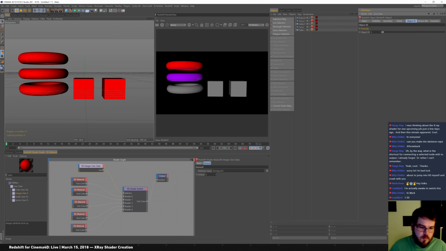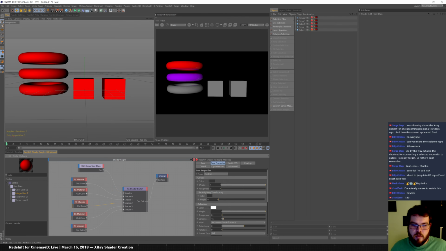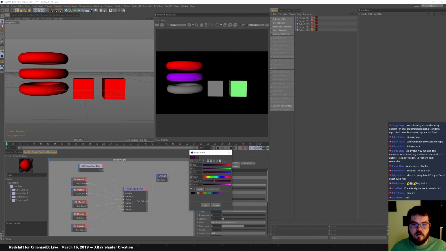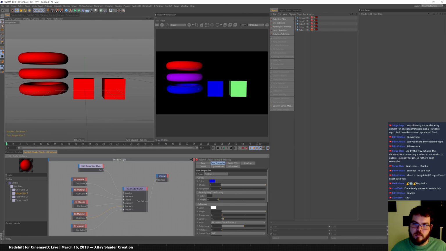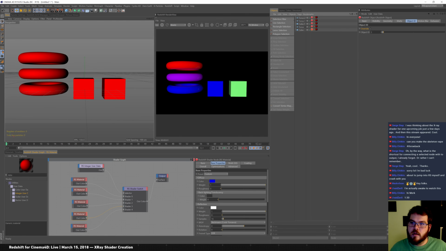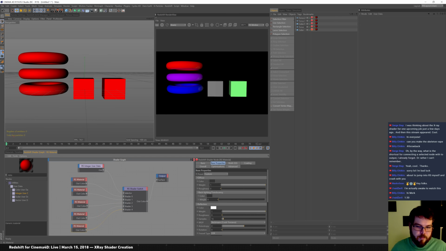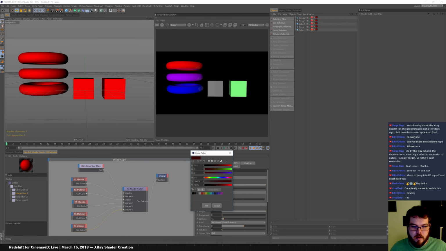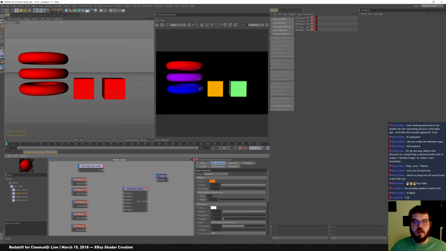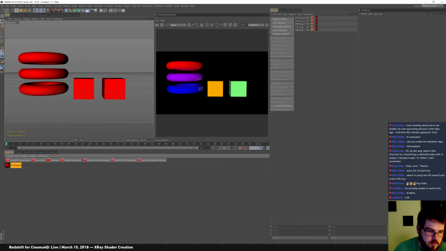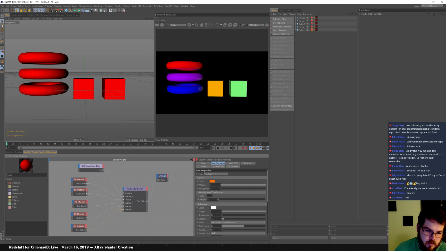3. All right, so let's make this green here, and this one can do like a dark blue. Oh, did it? This needs to be 4, huh? There we go. And this one we can do like an orangish color. So one shader, one Redshift material controlling all 5 of these.